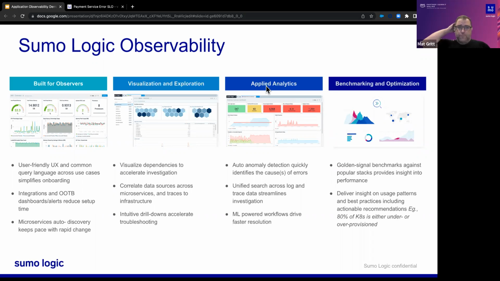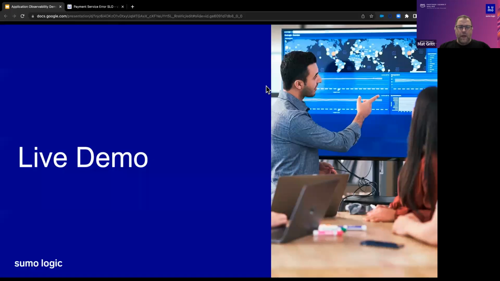Once you've got all that data, what can you do with it besides having pretty graphs? Benchmarking it, making sure it's optimized, etc. So let's just dive right in.